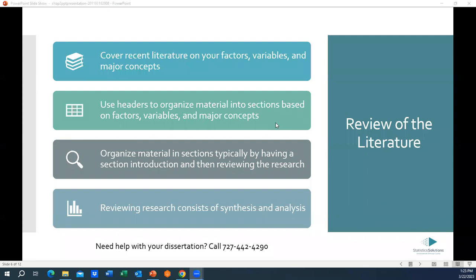Right, use headers to organize material into sections based on what you're studying. Organize material in sections, typically by having a section introduction and then reviewing the research. So when you start a section on emotional intelligence, define emotional intelligence right there at the beginning. Have an introductory paragraph, and then you're going to go in and discuss the research on emotional intelligence.